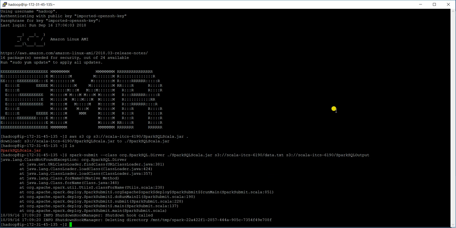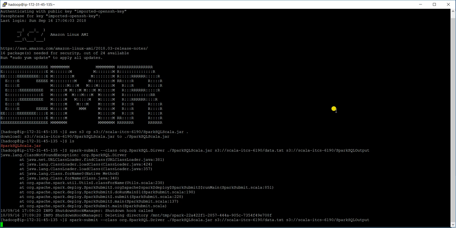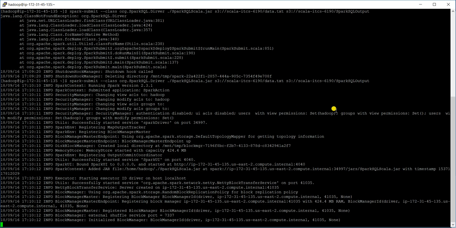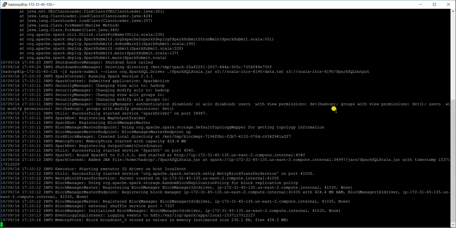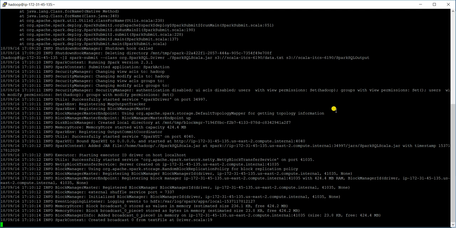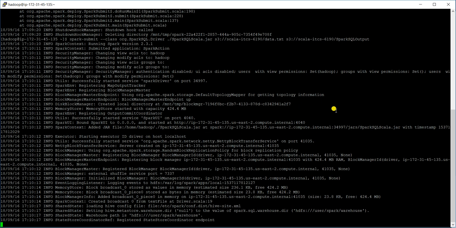So there is an error called class not found exception. We have not given a proper name for our driver. We misspelled the word. Make sure you avoid these kind of mistakes and submit it. This will start our Spark job, and once it is done we can find our output folder inside the AWS S3.